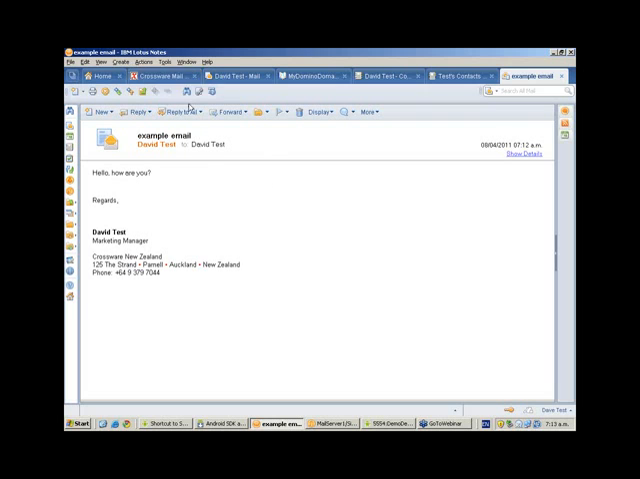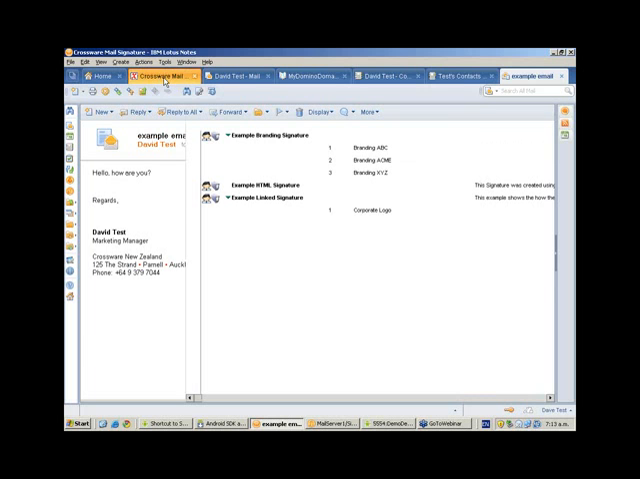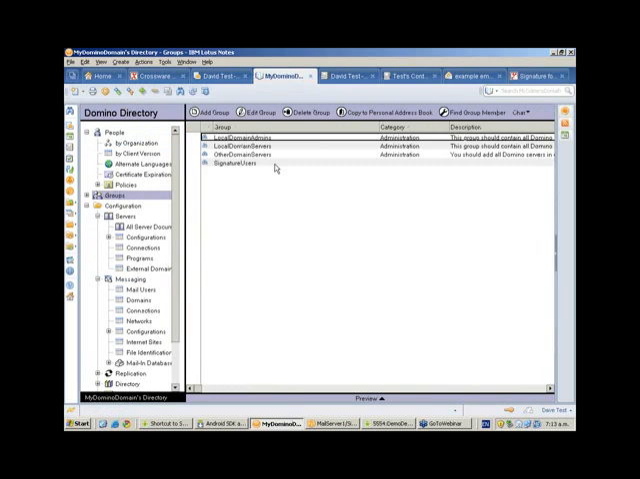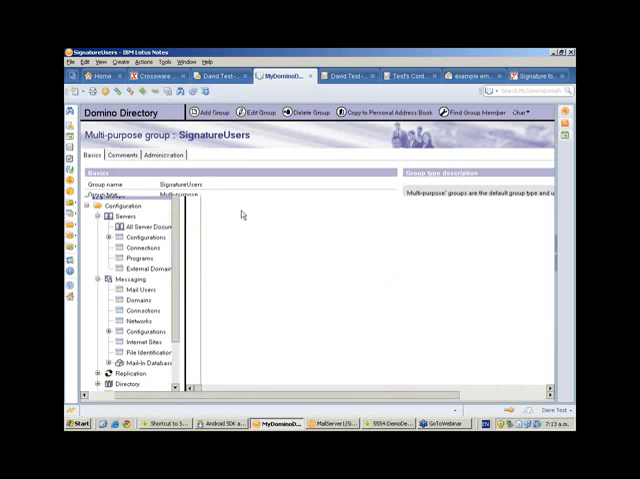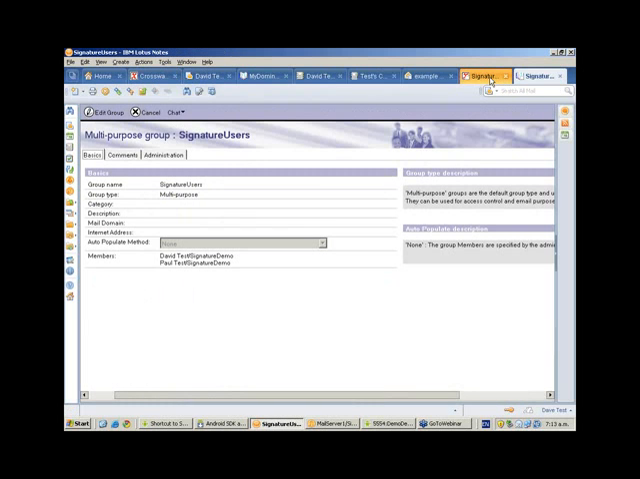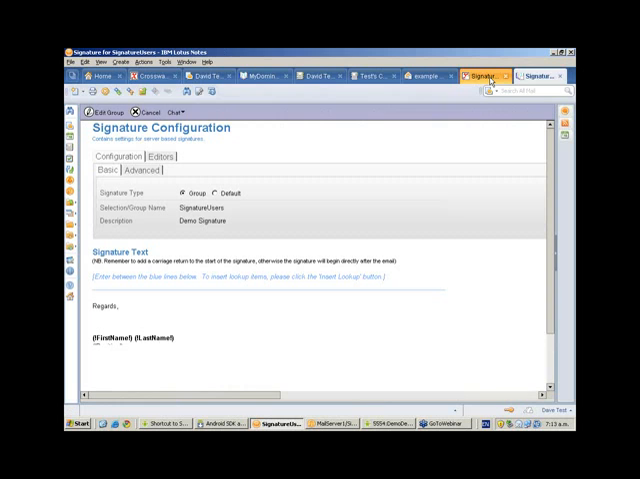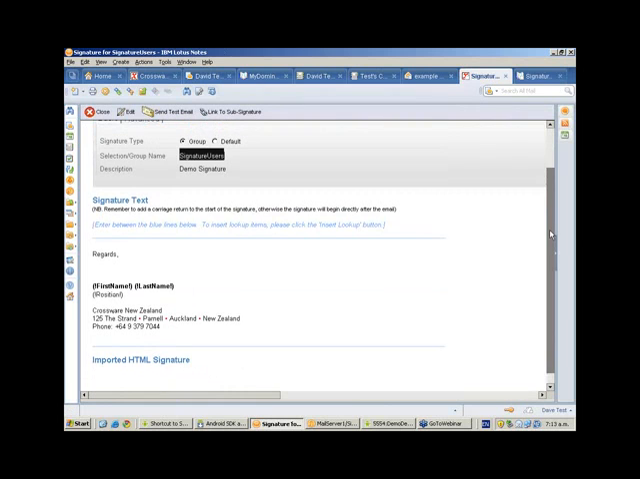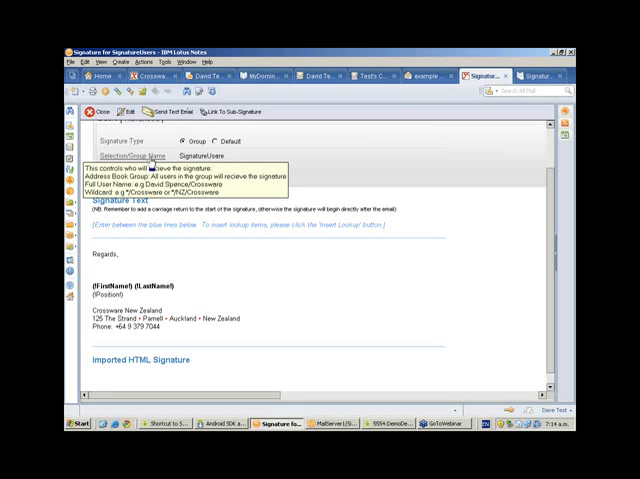So if we show you how the configuration is done, it's basically a configuration per Domino group. So you'll see there we've got a group called Signature Users. Can also be varied based on OUs, or it can be tailored to specific users. So the idea is you can manage multiple signatures, and these signatures can pertain to different groups within your organization. As long as you can create an address book group, or you can identify those users by OU, you can have various different signatures for different departments in your organization.